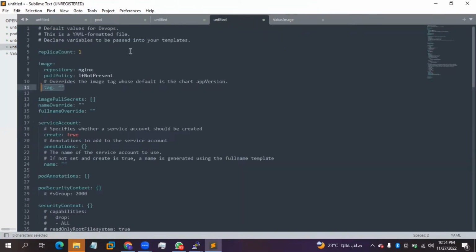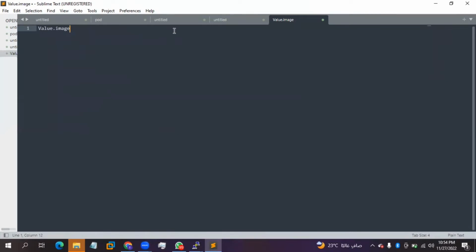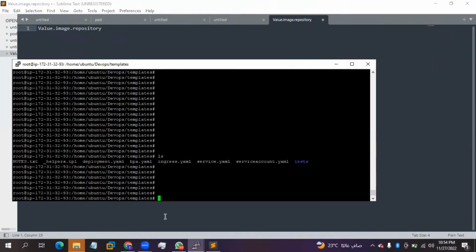Let's assume you want to reference this repository inside the template. You would now write image.repository, image.repository. Do you understand what I'm trying to say? Are you understanding what I'm trying to say here? For me, I don't think so. Okay, let me come again.